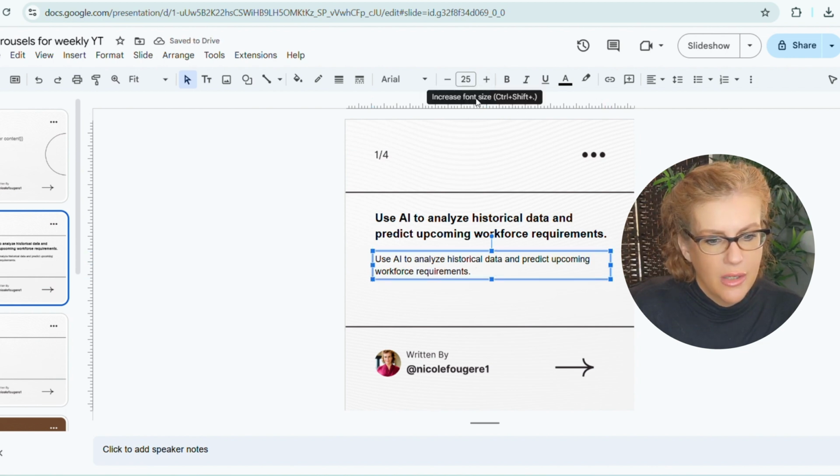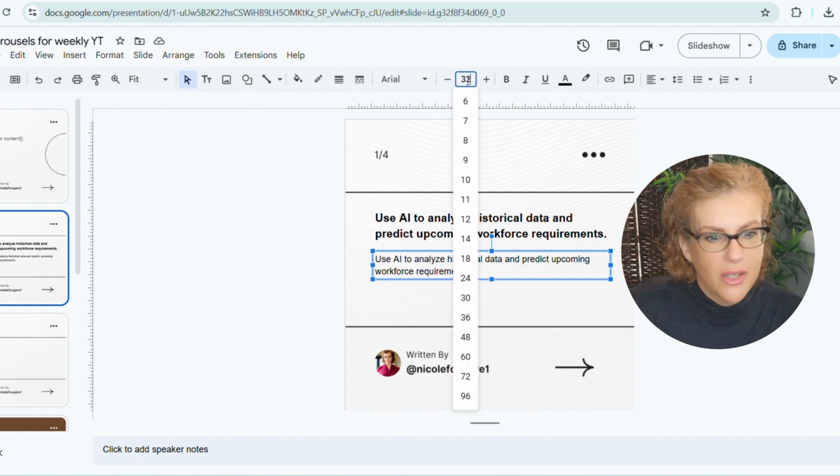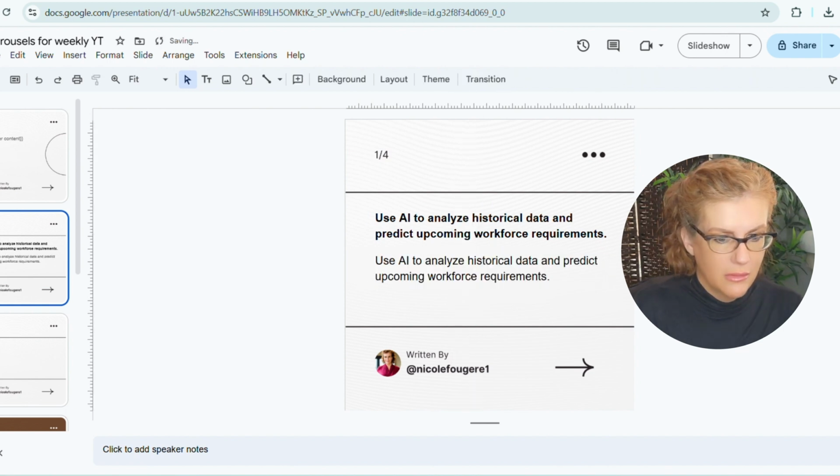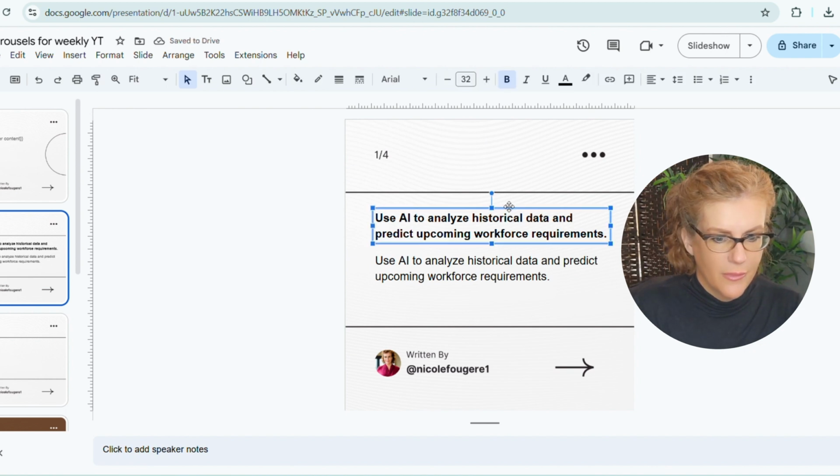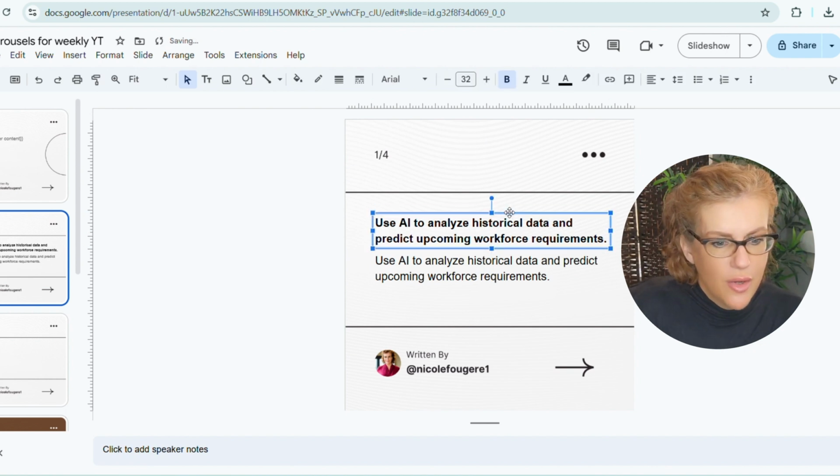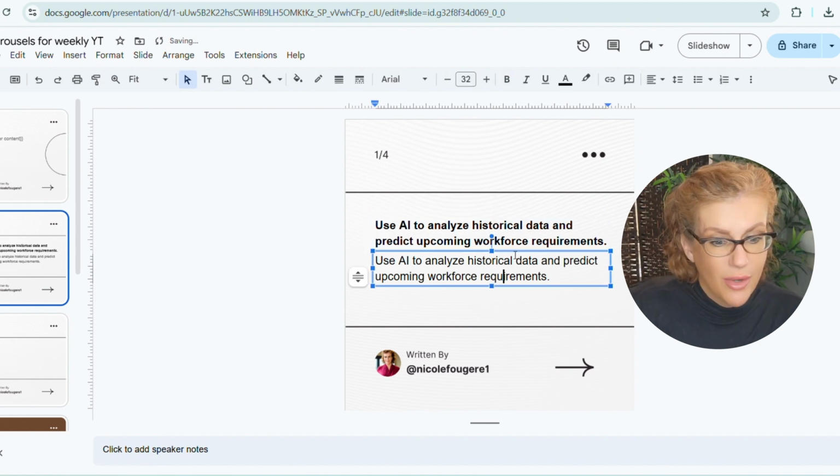So this was 32. We're going to maybe change this to 32. You can just type in here. You don't have to actually, yeah. And then you can worry about your alignment. So this is pretty much it when it comes to getting your template.